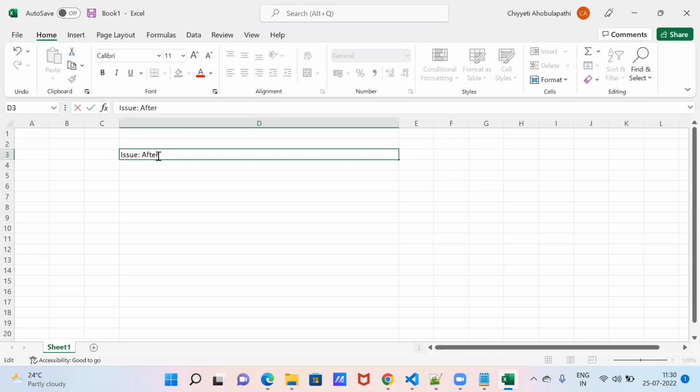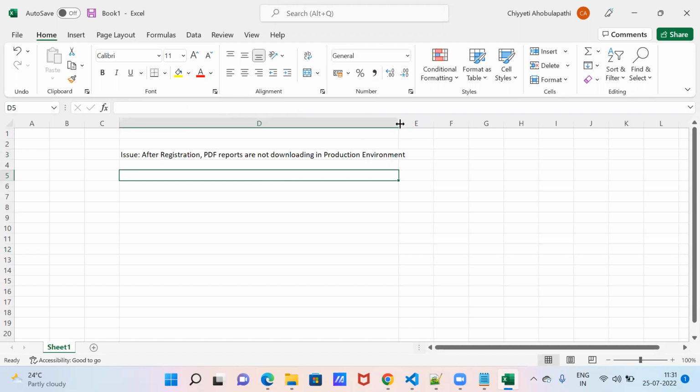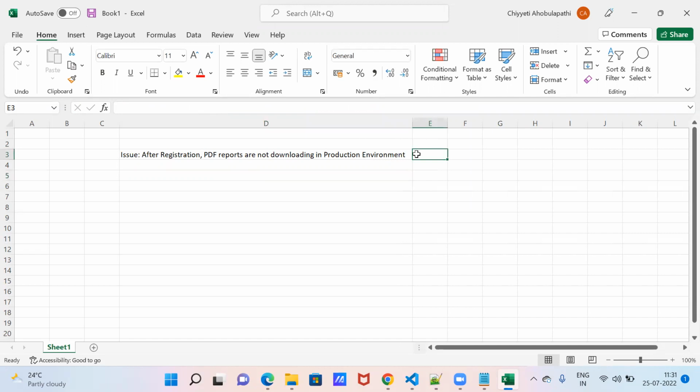After registration, PDF reports are not downloading in the production environment. This is the issue. After registration, PDF reports are not downloading in the production environment. So this is the issue.